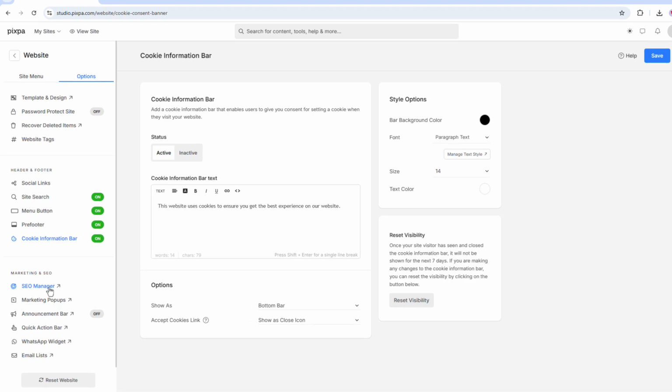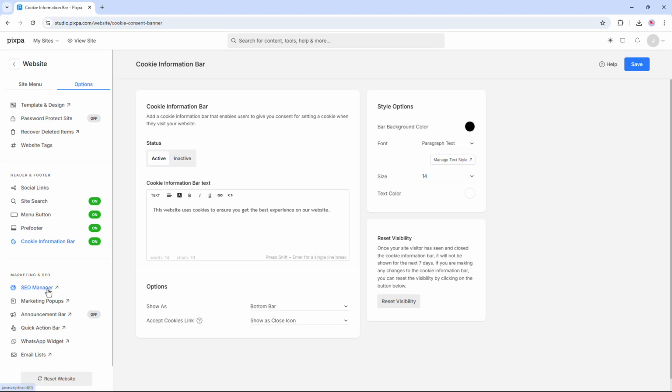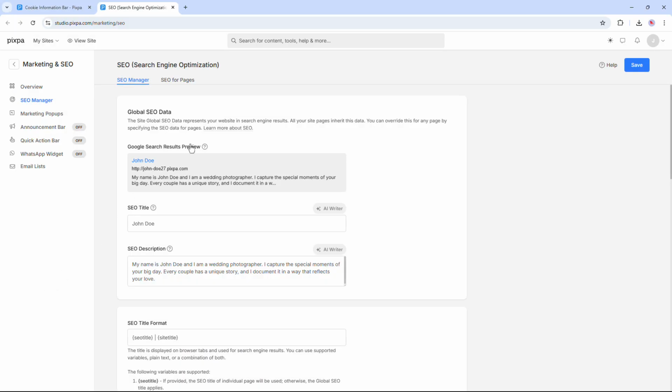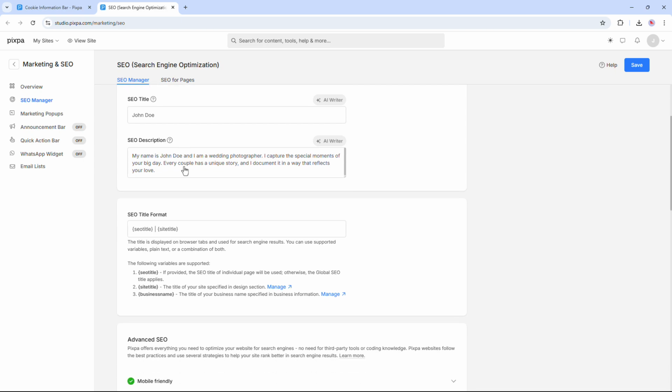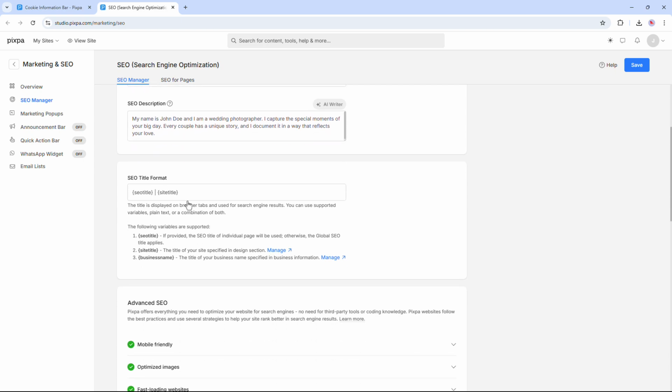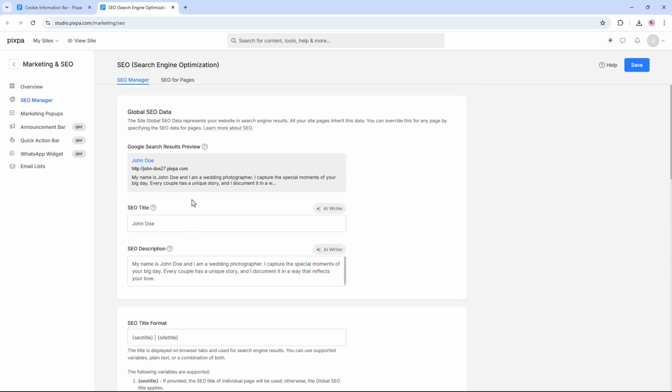Now let's take a look at the Marketing and SEO section in the Website Options panel. This set of tools helps you optimize your website's visibility and engagement while connecting with your audience effectively. The SEO Manager is your one-stop solution for optimizing your site's search engine performance. Use it to configure meta titles, descriptions, and keywords for each page, ensuring your website is discoverable and ranks higher in search results.